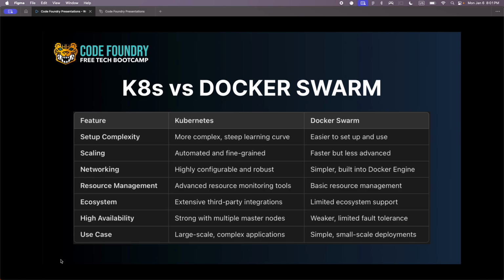So as mentioned, Docker has its own orchestration tool called Docker Swarm. The difference is that Kubernetes is a bit more complex, but it also provides fine-grained and automated scaling, highly configurable networking, advanced resource monitoring tools, a very large ecosystem, strong availability with multiple master nodes, and a large-scale complex application use case, where essentially we're trying to run a complex application on multiple machines. On the other hand, we have Docker Swarm, which is a lot more simple, easier to set up, faster in scaling, but it's less advanced. It is built into Docker Engine naturally, so it's simple for networking.